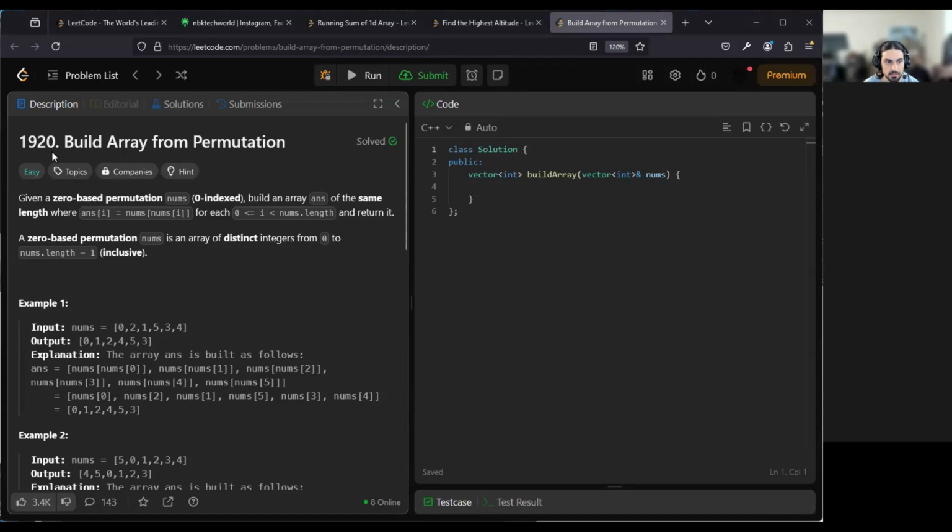Let's do LeetCode 1920, Build Array from Permutation. Now, don't be intimidated by the name "permutation" in the problem. It's actually a very easy problem. So let me explain. Basically, we're given an array of integers.